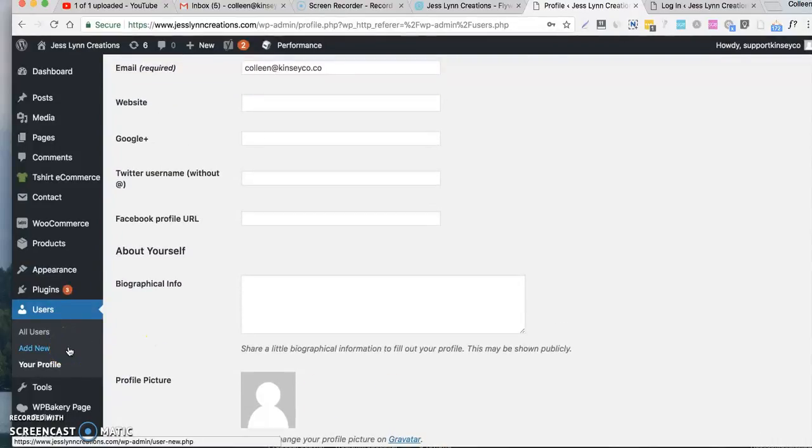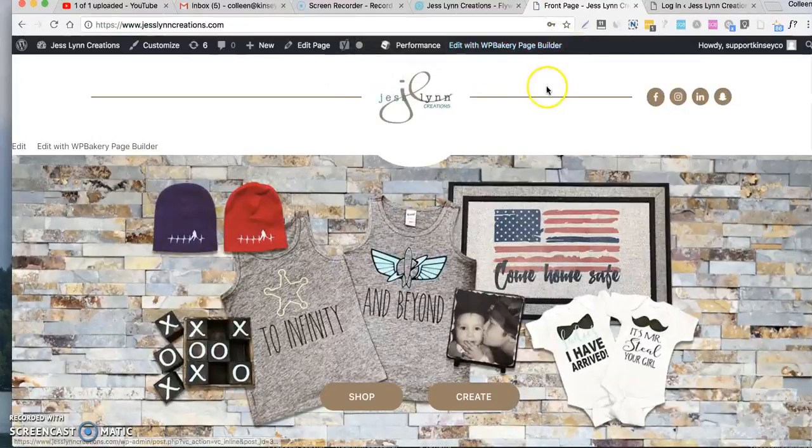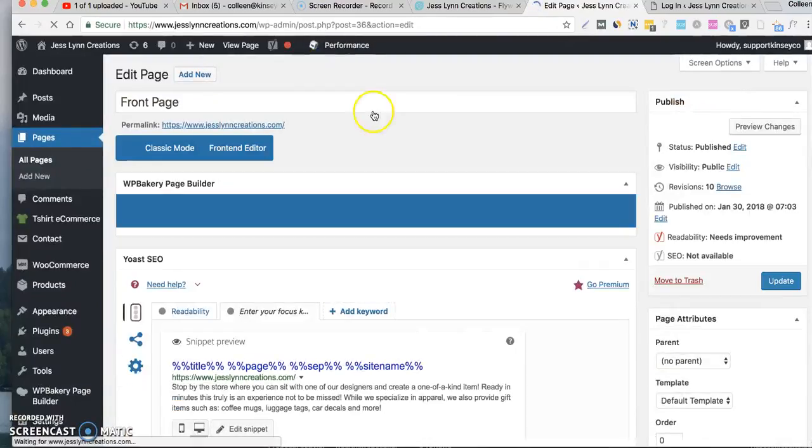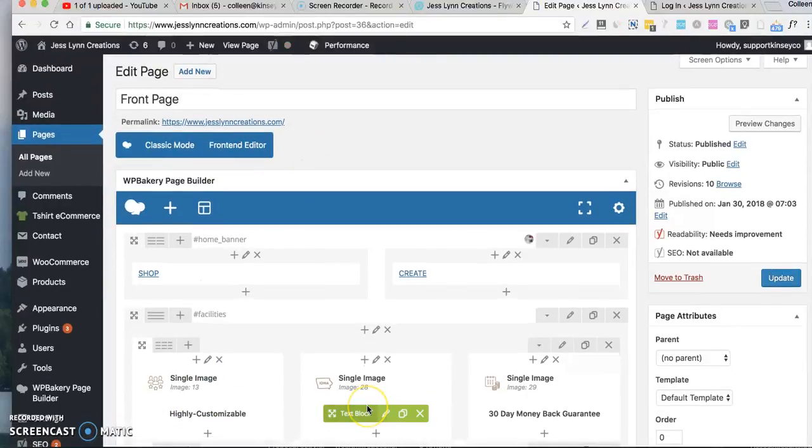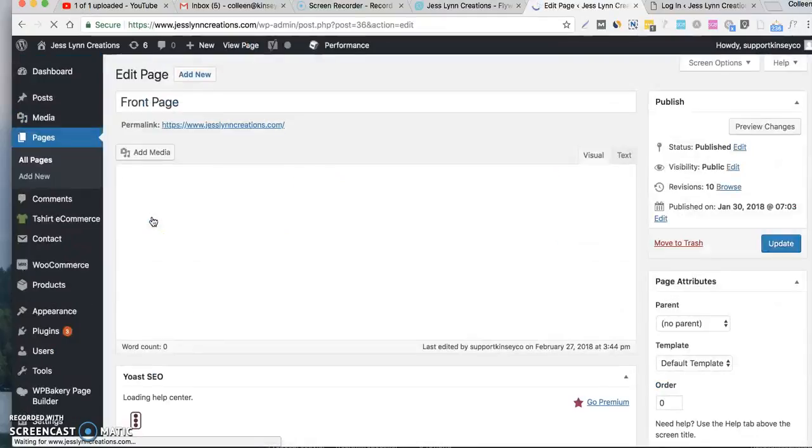Okay, so now that you know how to add people, let's talk about changing different pages on your website. So I'm going to go to the home page, and there's two ways I can get to it. One, I can go to the actual home page and then click Edit Page, and this will take me into the page builder. Another way I can do that is by clicking on All Pages. And then I can go through here and click this.